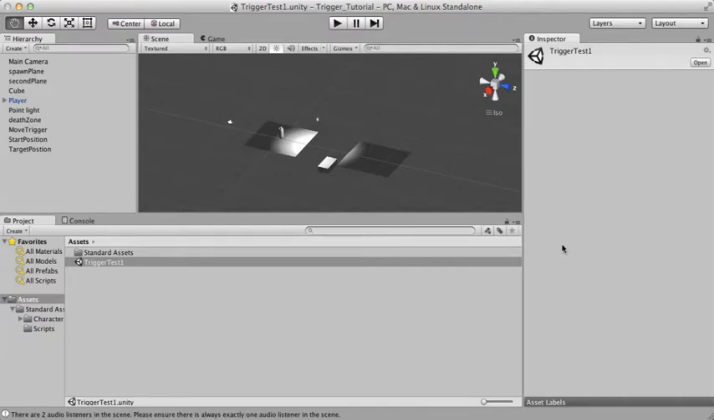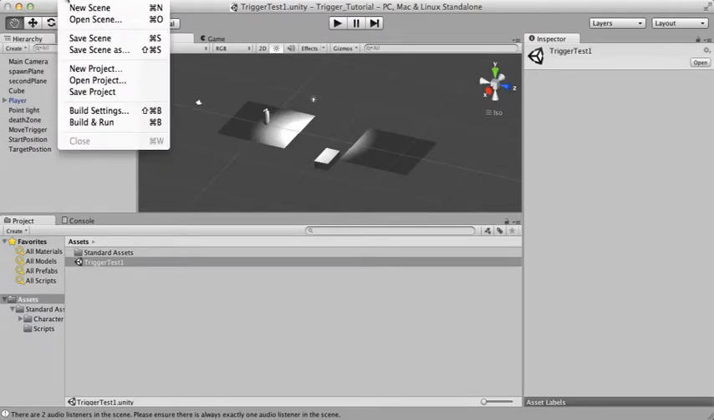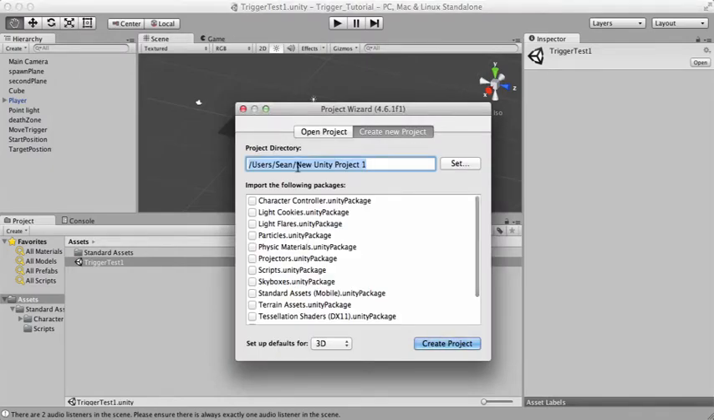Okay, today we're going to do a tutorial on simple proximity triggers in Unity. As you can see right here, I have my completed version, nothing too complicated. But to get started, first we're going to go to File and create a new project.